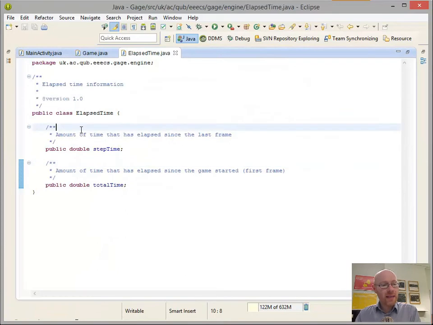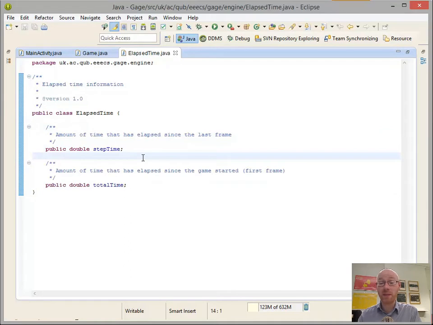So the game loop, every single time it does an update, it's going to package some timing information up within an elapsed time object. And it embodies two pieces of information. One is the step time. So this is how much time has elapsed since the last time the update happened. So if we're running at, say, 50 frames a second, then this will be sort of a 20 millisecond period. Total time is the total time since the game first started to run.